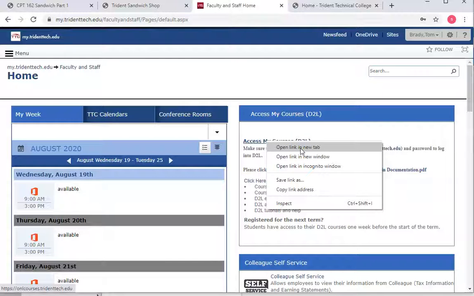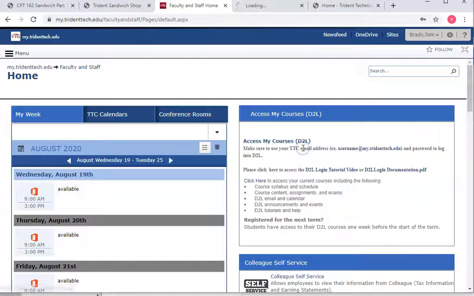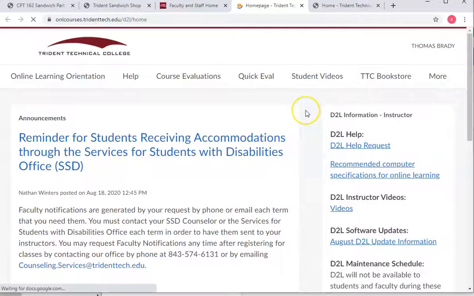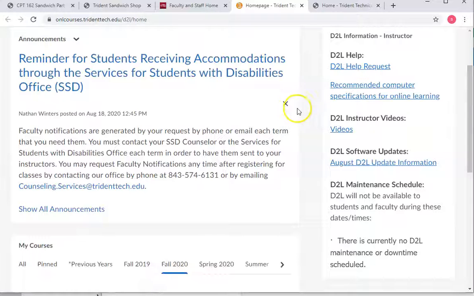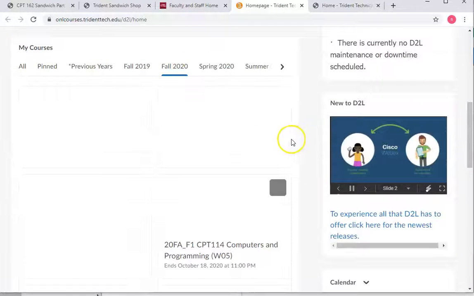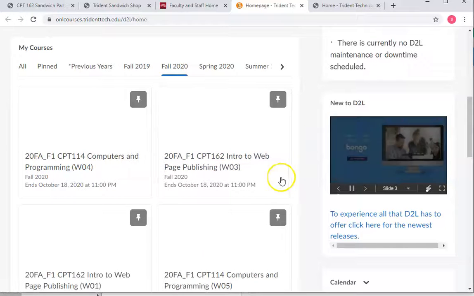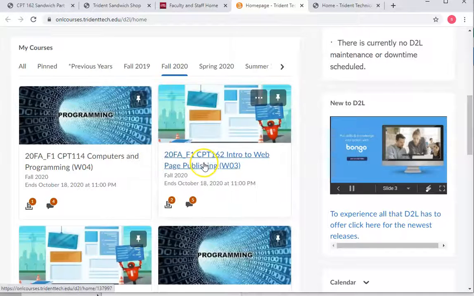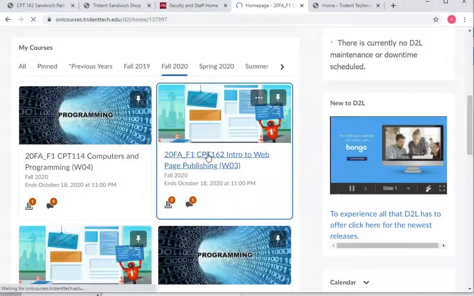So if you need to go back and check the calendar or check your schedule, the portal will be there, and you'll have your online class in a different tab. So I'm going to click on New Tab. Once you do that, it's going to open up and look like this. There you go. Then you scroll down and you'll see your classes. Our class is CPT 162, and I'm going to click on that.